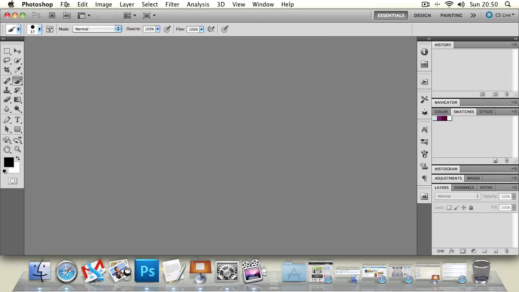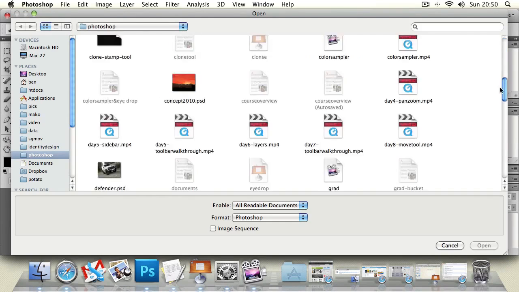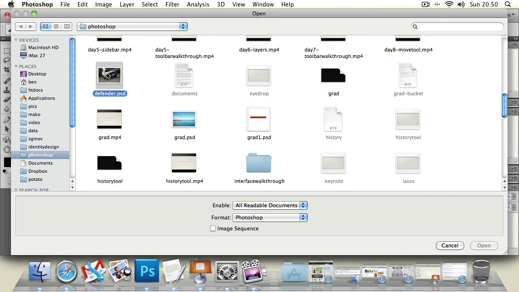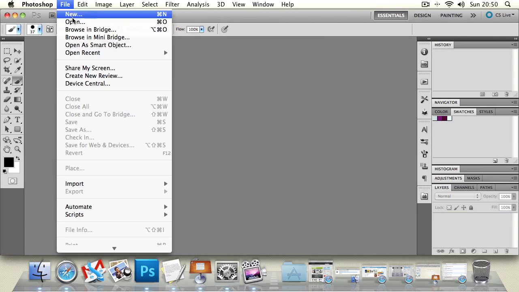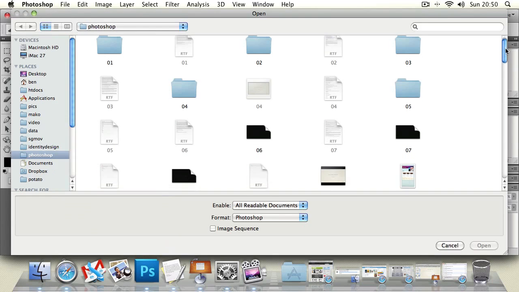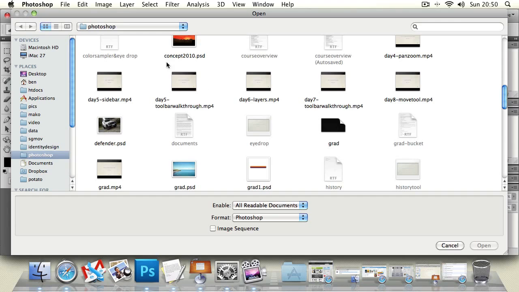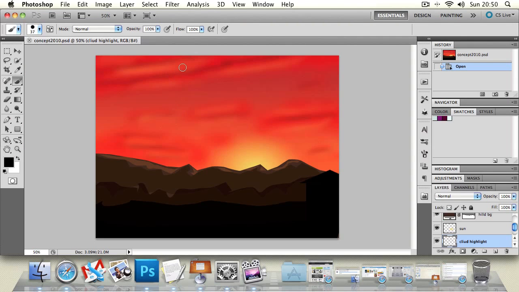Another option is we can double click on the background of the actual Photoshop pane itself and then find one of our PSD files and go ahead and open that up. Then we can also use file and open just like any other program. So we can go Command O or Control O depending on what operating system you're on, and just go ahead and open up a PSD or JPEG file or whatever file you want to open.